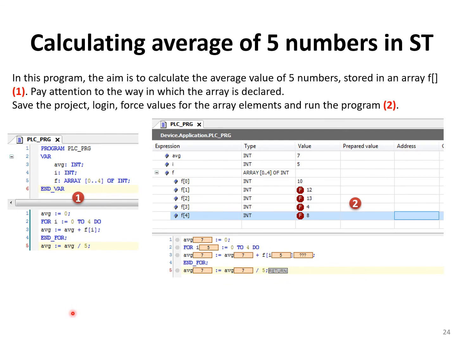Calculating average of 5 numbers in ST. In this program, the aim is to calculate the average value of 5 numbers stored in an array F. Pay attention to the way in which the array is declared. Here is the way we could declare it. Save the project, log in, force values for the array elements, and run the program. The elements of the array are declared as integers, and we could force these variables and see the result.